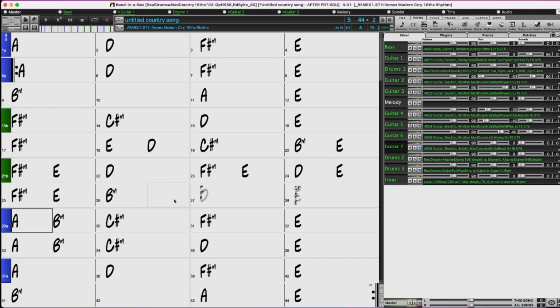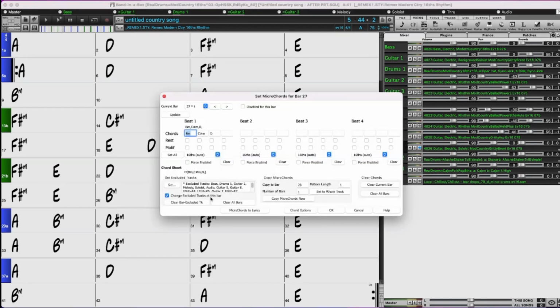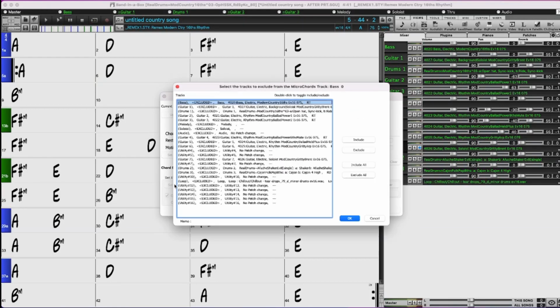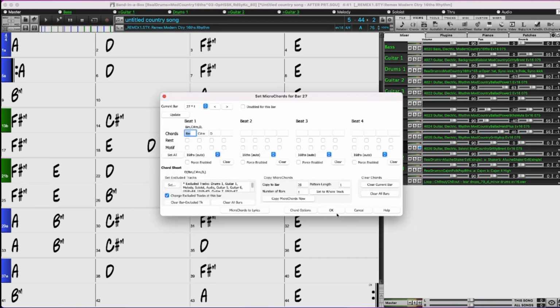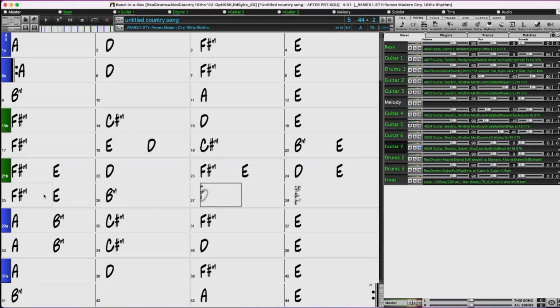So you can see that these microchords, in addition to just allowing you to have multiple chords per beat, also open up great arranging possibilities for you. I'm going to go back in again, and maybe if we want to make it just a little bit more obvious, I'll include the bass as well. So the bass will now be playing those passing chords as well. And let's listen to that.